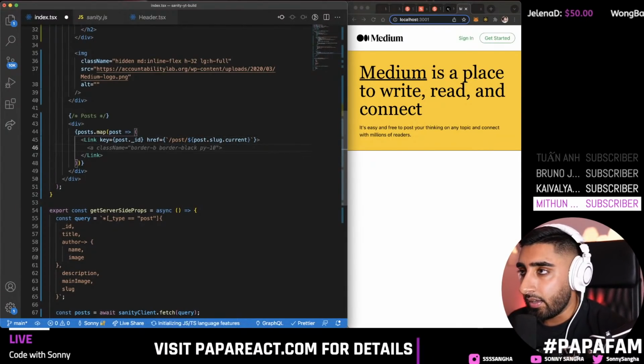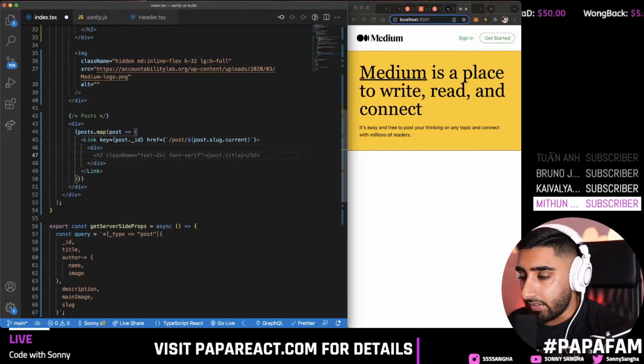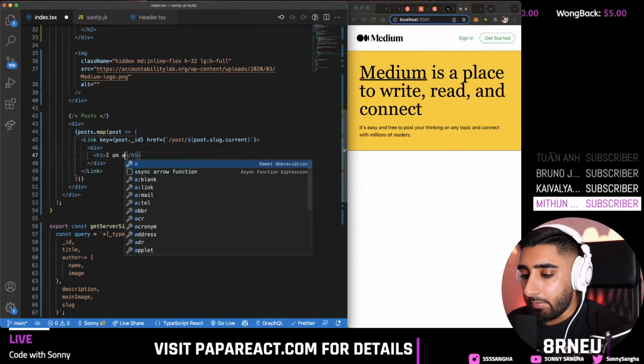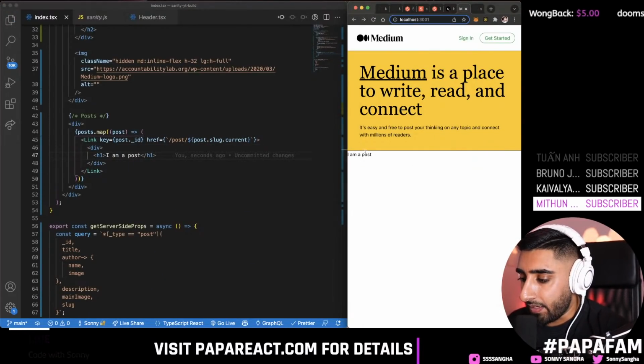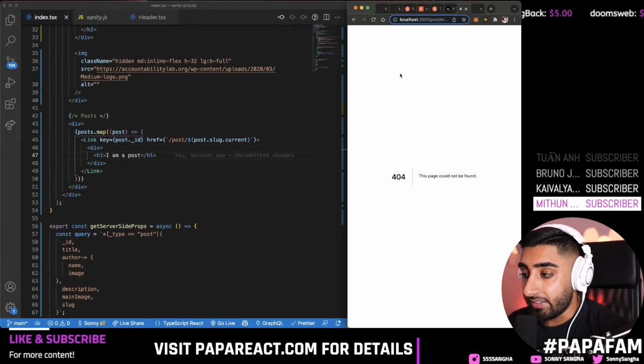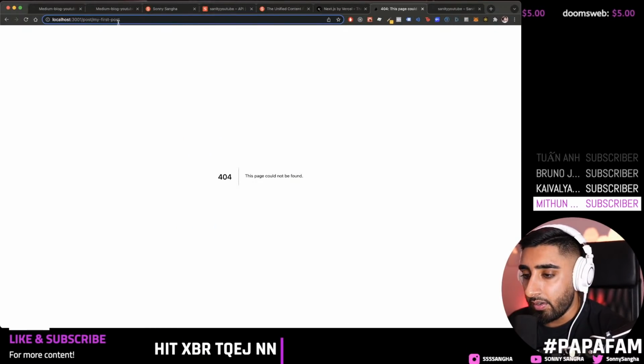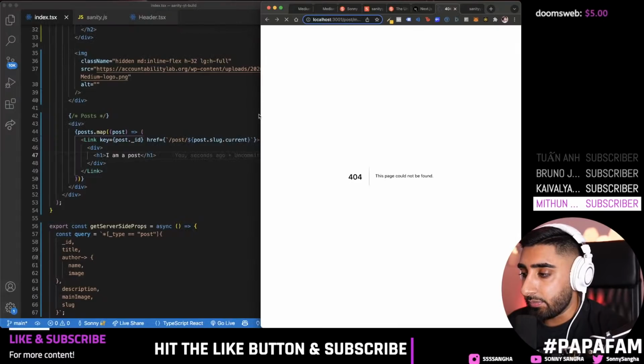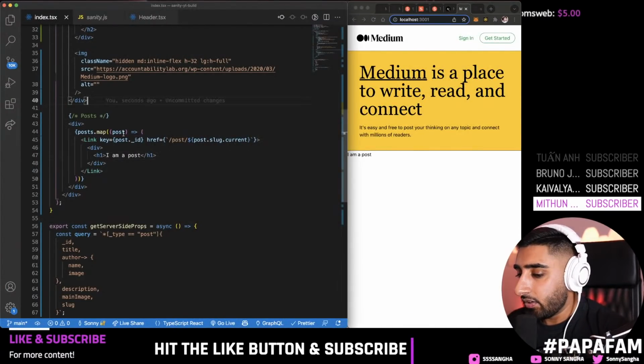If I do a div inside of here, and inside this div, I'm just going to do h1, I am a post. I just want to check something. And you can see I am a post shows up. And it's actually a link that went through to my first post. So it actually is working at the moment. We just need to make it look better, right?